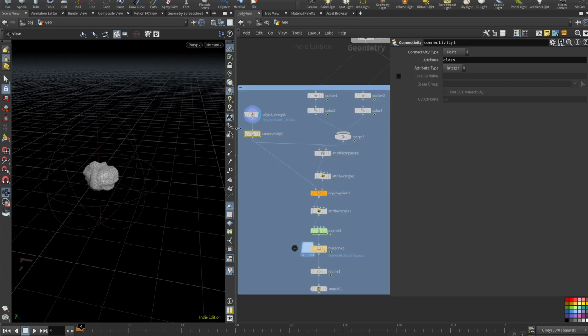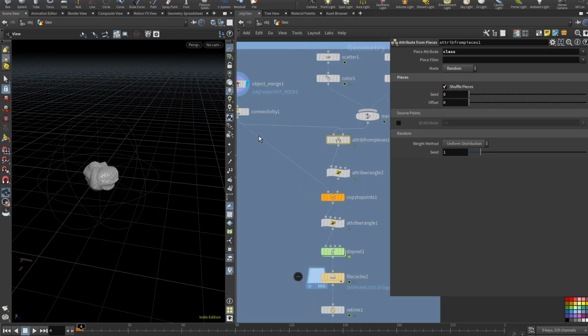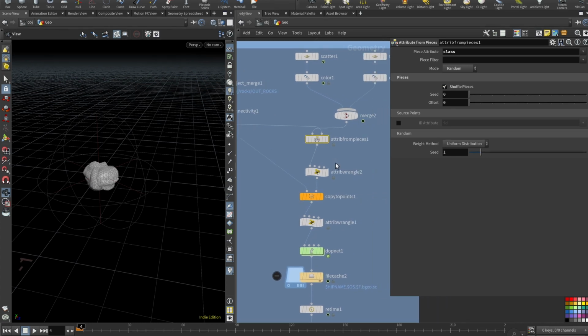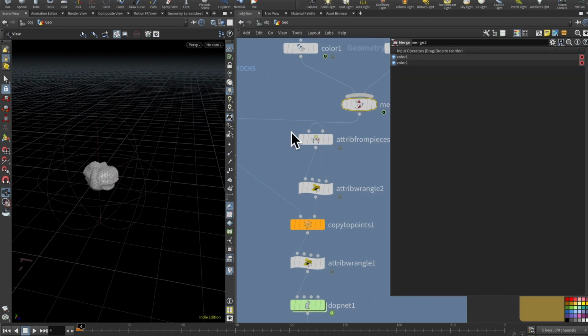Then we connect this connectivity node to the attribute from pieces, and here piece attribute should be set to class, mode random. You can also check shuffle pieces. This input from the connectivity goes to the right input of the attribute from pieces, and to the left input of the attribute from pieces we plug our merge, so it looks like this.